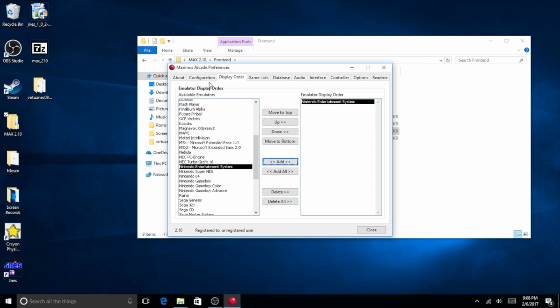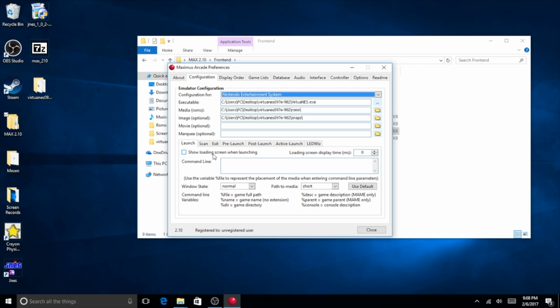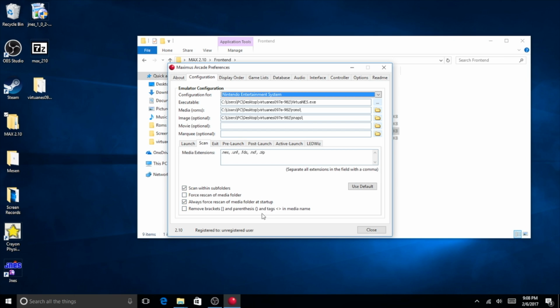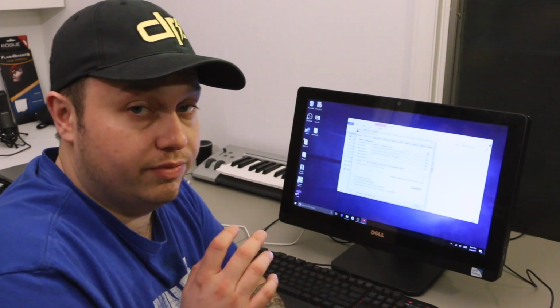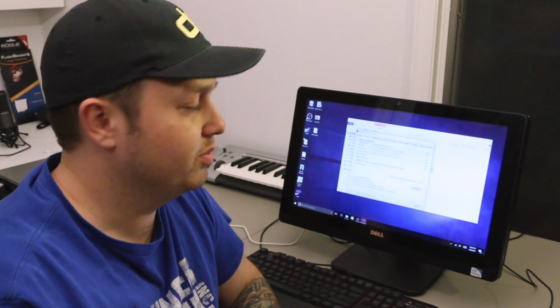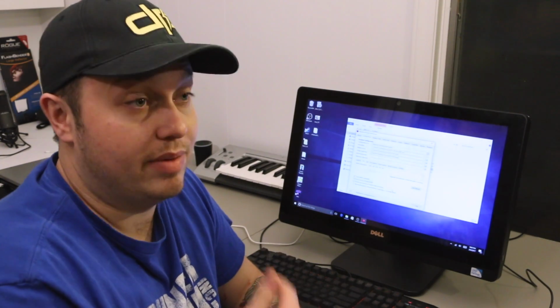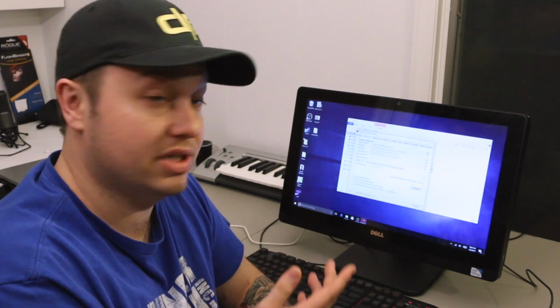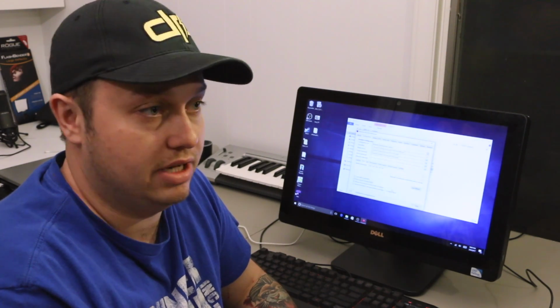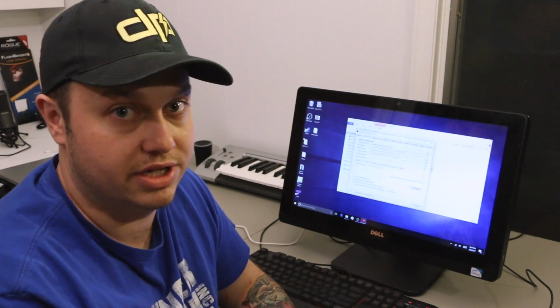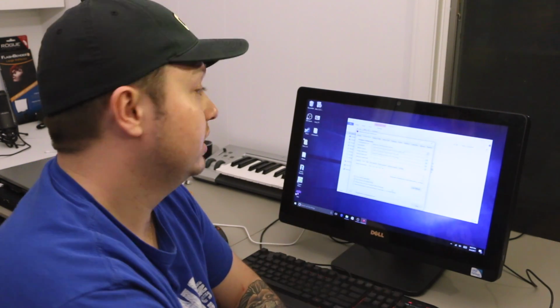So that's done. We're going to come to configuration. Once you're in configuration, you want to go into this bottom portion and click scan. You want to click scan within subfolders, force rescan of media folder, and always force rescan of media folder on startup. We ran into an issue when we first set this thing up that we tried to use Contra. For some reason, the emulator didn't want to run Contra. And then after I deleted Contra, every time I reopened Maximus Arcade, Contra was still there. I had deleted it. It wasn't on the computer anymore, but it still showed that it was there ready to run. So this is what you have to do to make that work.